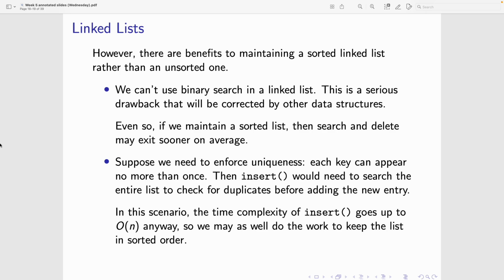So that means that even if two algorithms have the same asymptotic time complexity, in this case they're both O of n, there's still room for more subtle speed differences. Moving on, we can suppose we need to enforce uniqueness, so each key can appear no more than once. I think that makes sense for a school example. If you had two students with the same student number, that would be awfully confusing. Then insert would need to search the entire list to check for duplicates before adding the new entry.